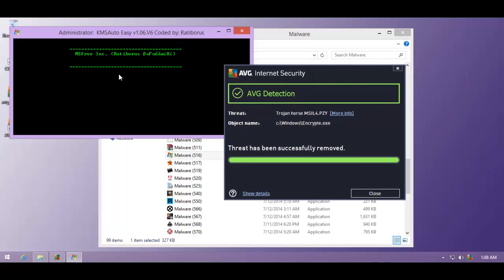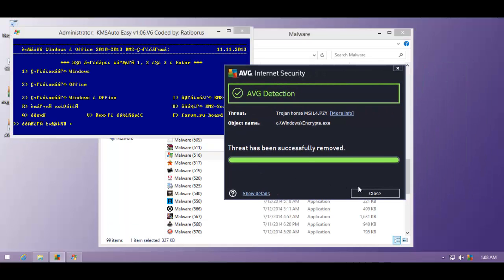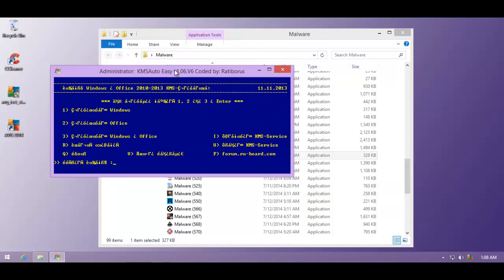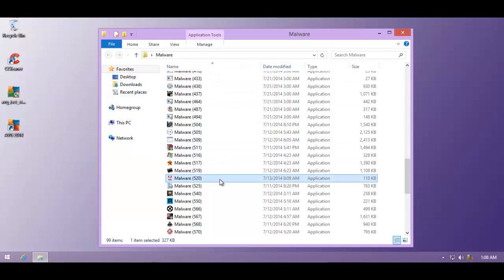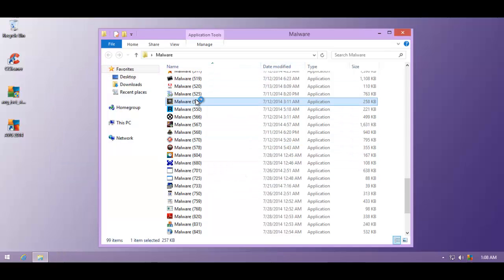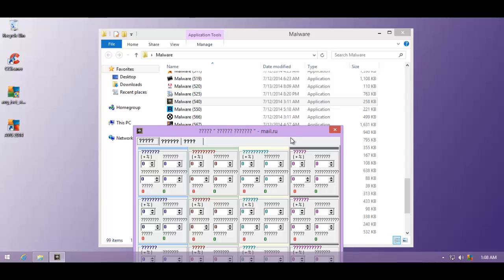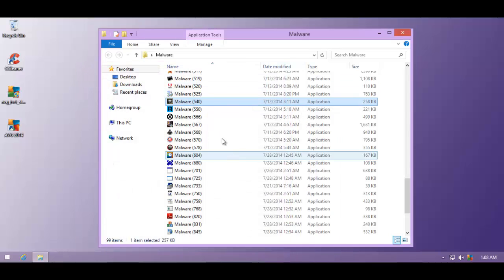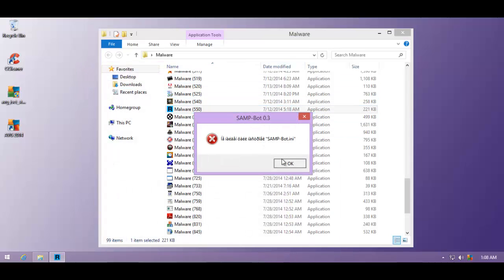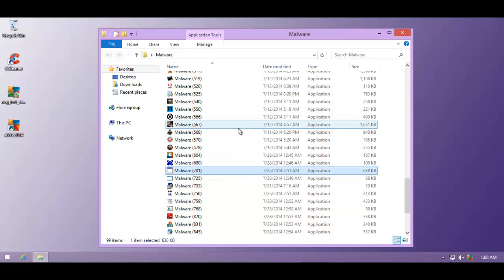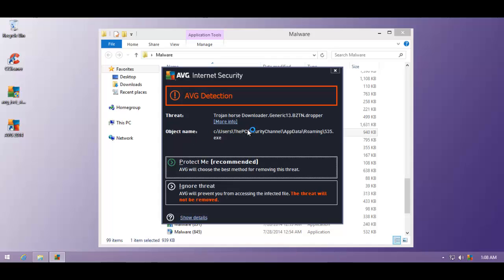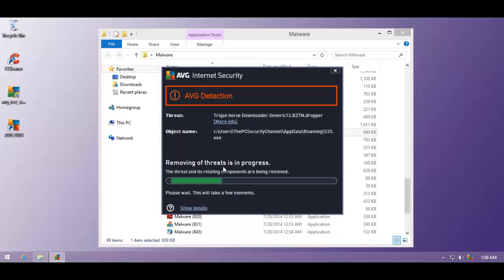Now this is also running. Gonna close that one. I'm not sure if that is just illegal software or if it's actually something malicious. Here's one more thing that's caught. Trojan downloader. That's good. So let's remove this thing.